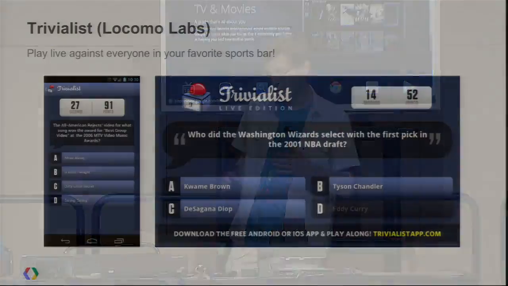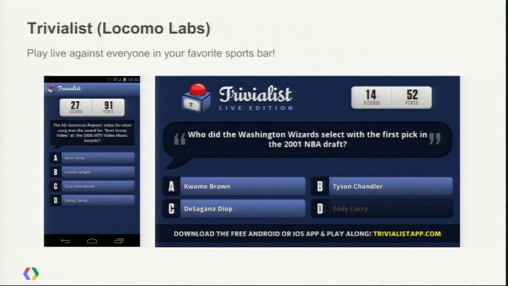Trivialist is actually a little bit different. Trivialist is not a remote control application. On the right-hand side is actually the TV application. What they've done is built a trivia application. They're putting that on Google TV devices, and they're putting those Google TV devices in sports bars.